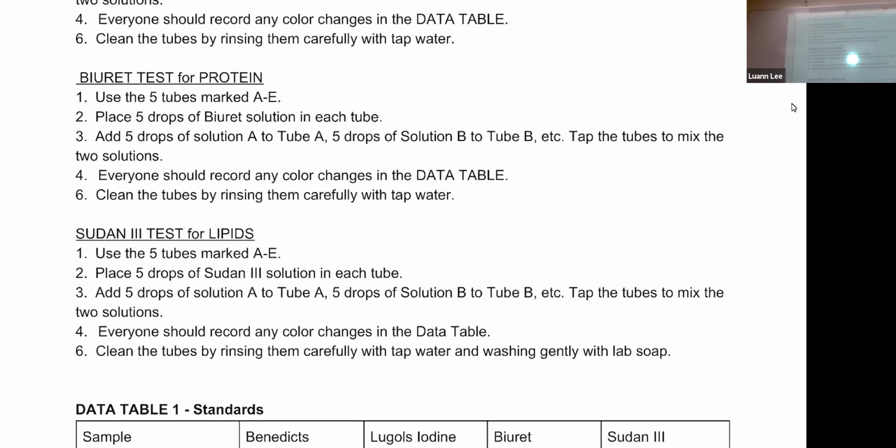You're going to then wash out your tubes. You're going to do the same thing. Fill each one, solution A, B, C, D, and E. You're then going to use the Biomolecule, which will turn a really lovely shade of purple if there's any protein present. Purple protein, good. So Biomolecule will turn purple if there's protein.